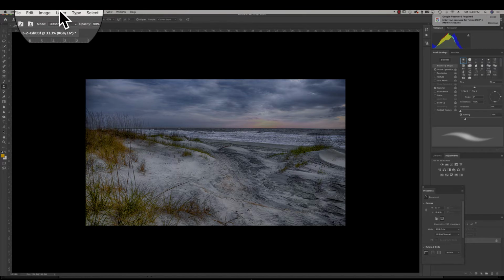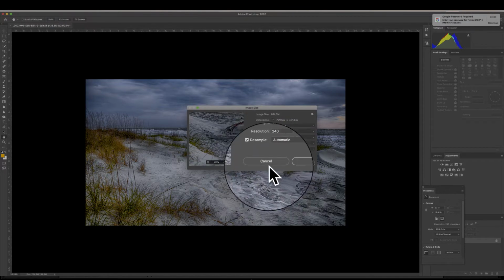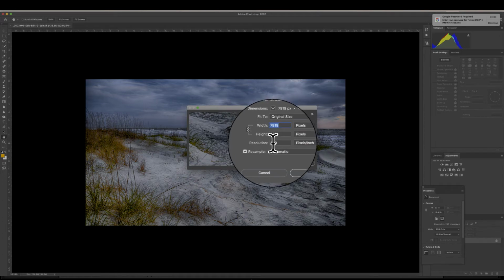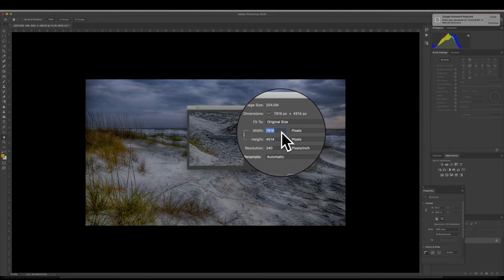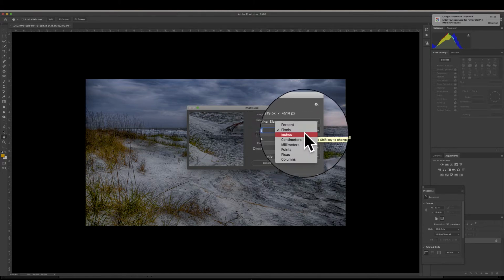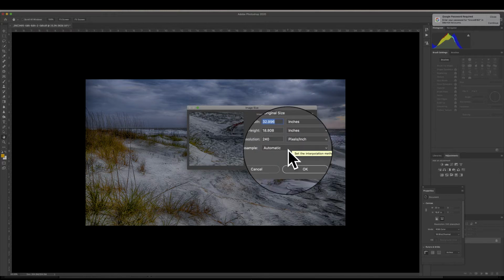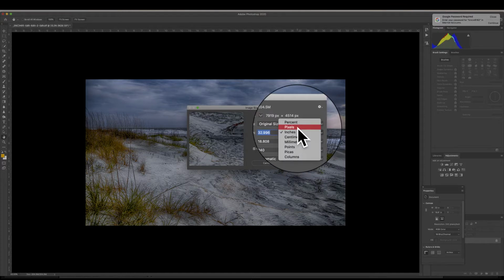So I'm going to go up into the menu system, go to Image and Image Size. Now notice that the width is 7919 and the height is 4514. So I need to change the width. That's too large. Now you may come in here and it may say inches or percentage instead, so you have to click on this box and make sure that it says pixels.